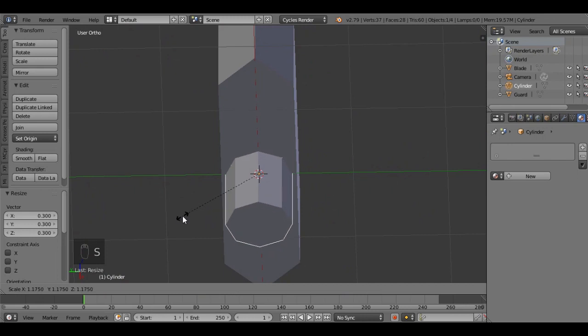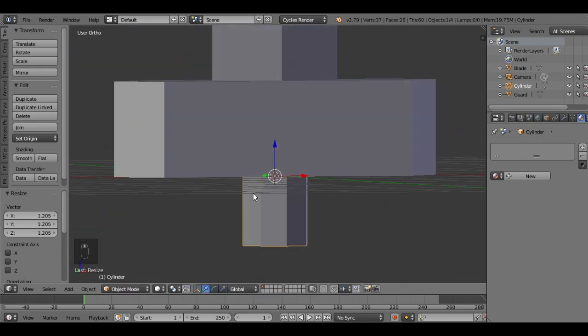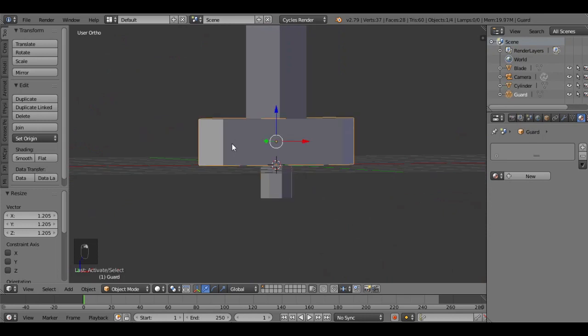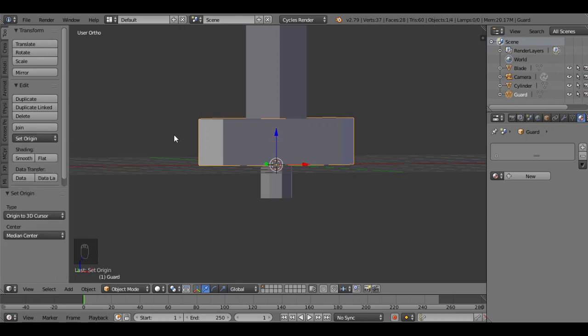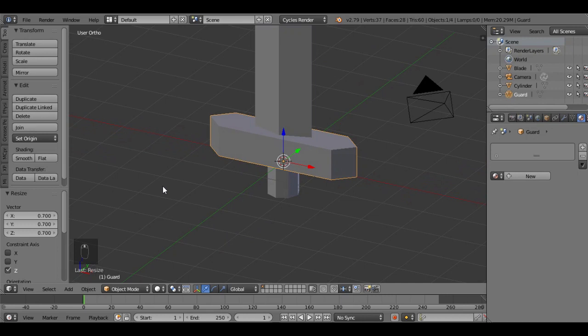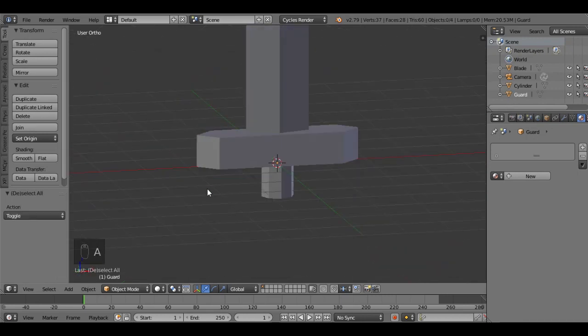And I'm not holding Control this time. I'm just bringing it up until I find that it looks good, and that looks good to me. So at this point, I am going to bring the origin point of this object down to this cursor as well. And I'm going to scale it down a little bit because it's kind of thick. To about there. That looks good. Yeah, not bad. Alright, go back into our handle.